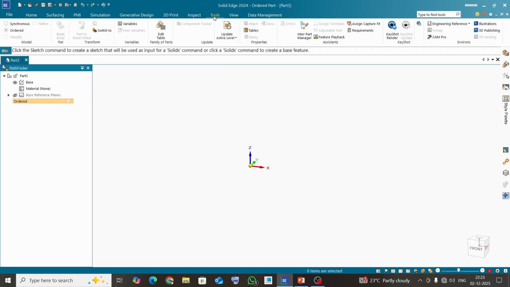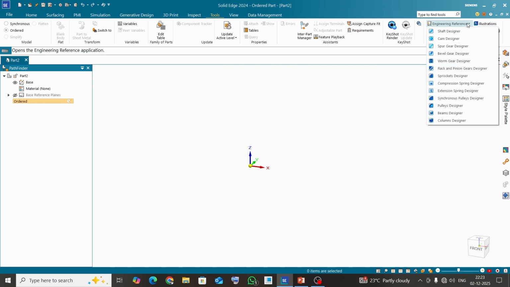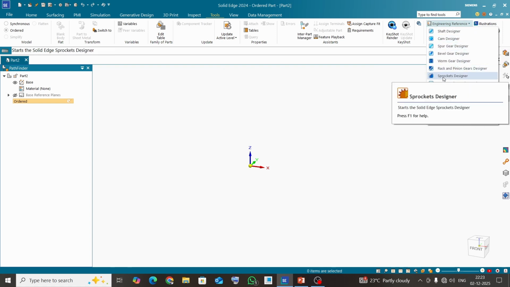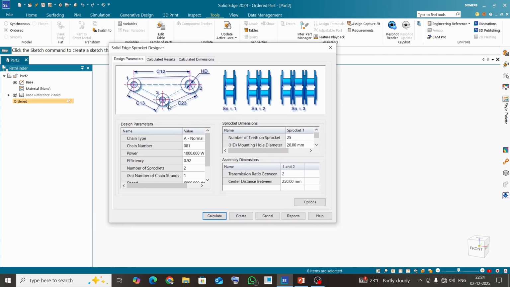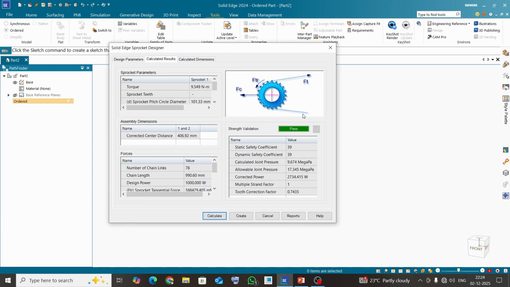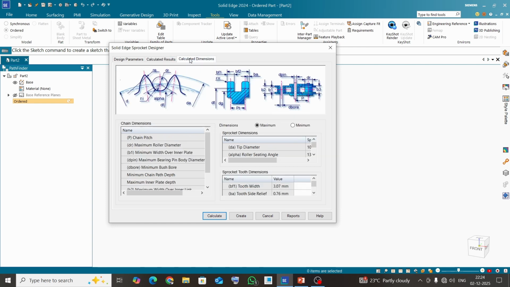The step is to go to tools and click on engineering references. Then go to sprocket designer, click on it. Now this is the input parameters window. The second tab is calculation results and the third is calculated dimensions. So these are the dimensions like chain pitch, maximum roller diameter, like that. All the dimensions are here in the calculated dimensions tab.